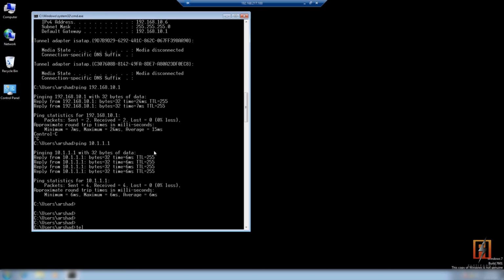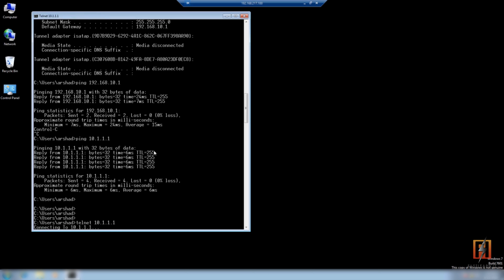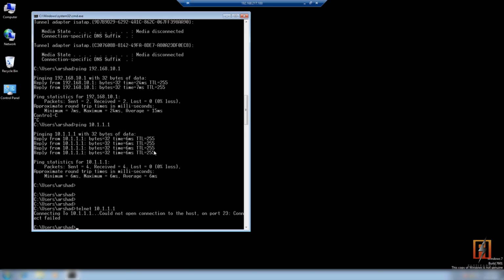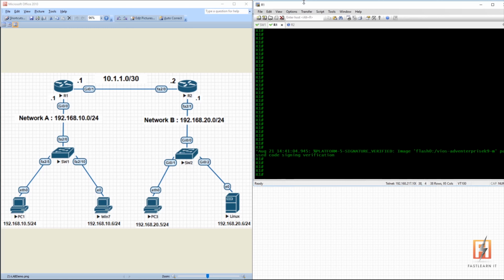Now if I try to do the Telnet session from the Windows 7 PC to router R1, what will be the message? Let's see. It says connecting to 10.1.1.1, couldn't open connection to the host on port number 23. Connection failed. What does it mean? On router R1, port number 23 is closed, which means Telnet is not configured in this router R1. That's why this Windows 7 end device cannot do the Telnet session.